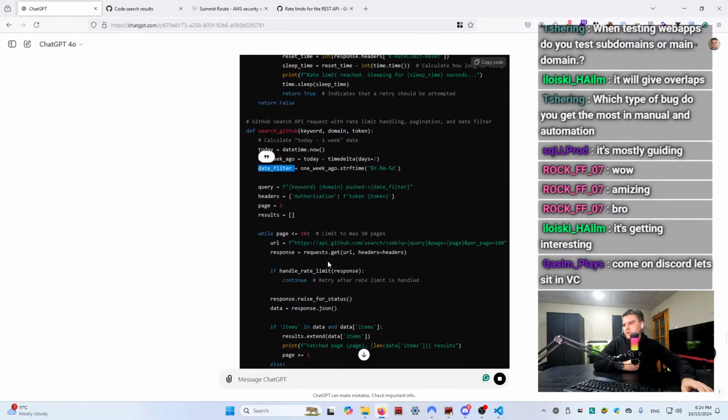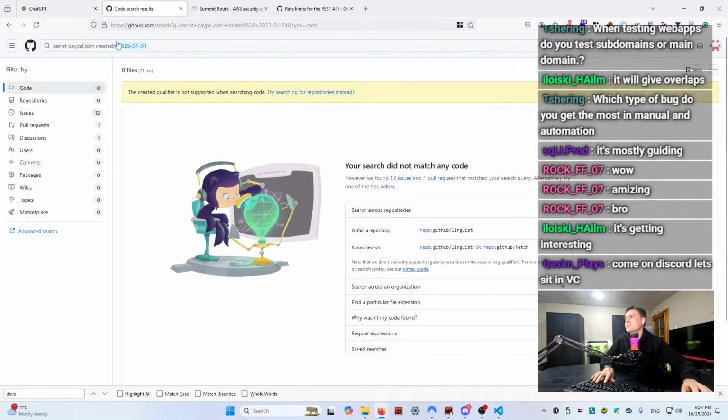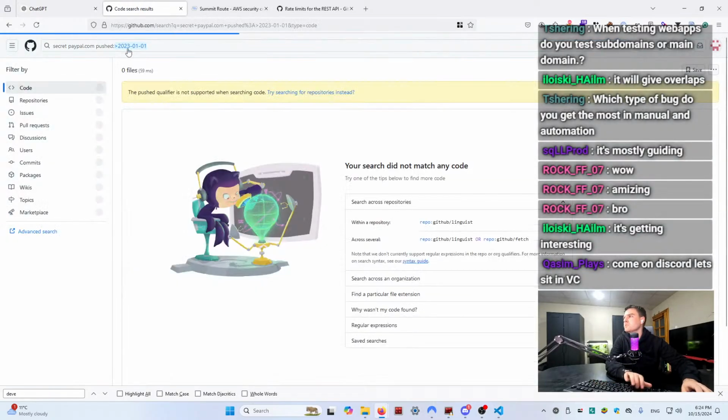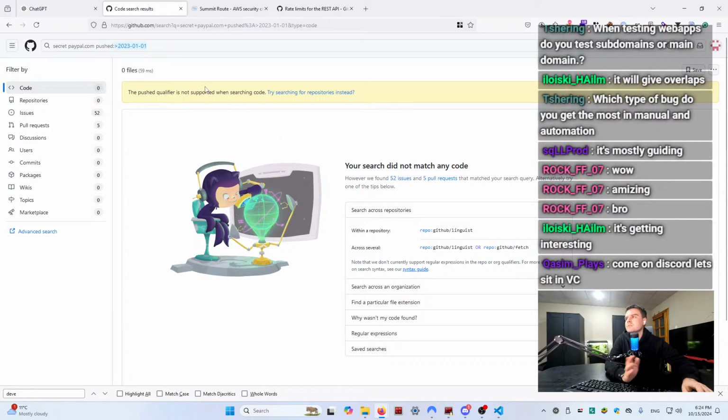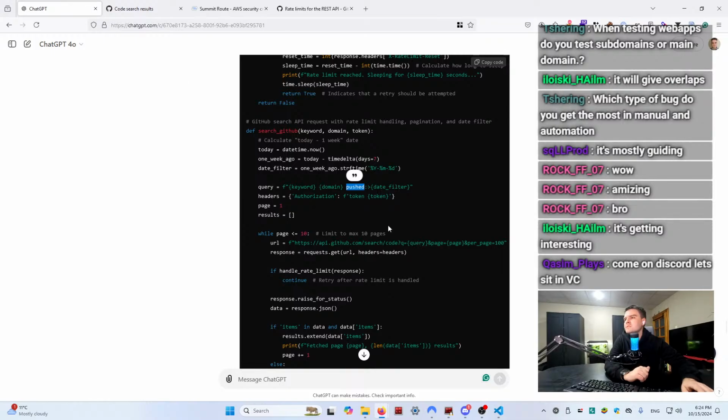So the date filter, where is the date filter? Oh, it's in the query, and it says pushed instead of created. So let's try using the word pushed. "Is not supported when searching code." Oh, come on. "Try searching for repositories instead."